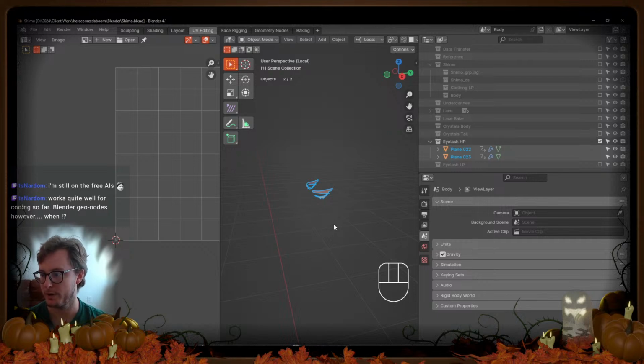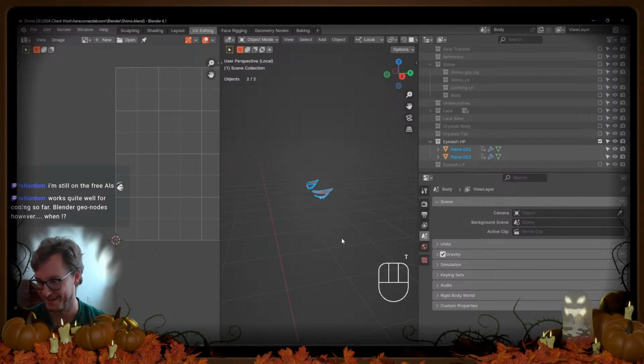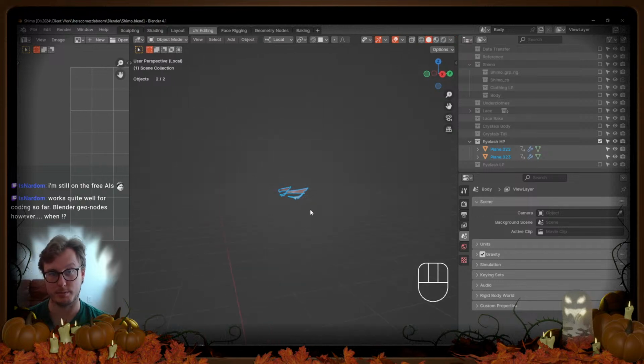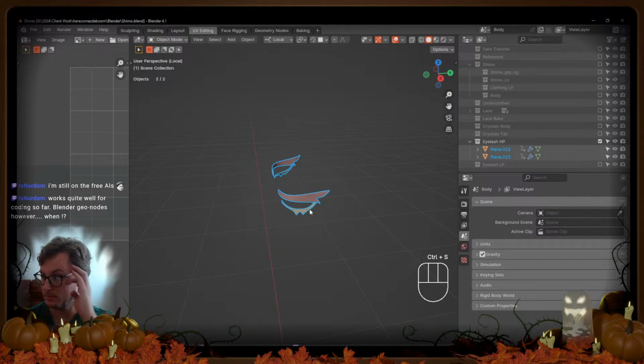Working quite well for coding so far. Blender, GeoNodes, however, when? I mean, I think that this o1 preview could probably do a better job. I would be interested to try it for that. I haven't yet tried to do anything with GeoNodes with the o1 preview.